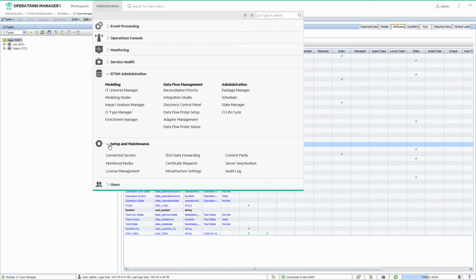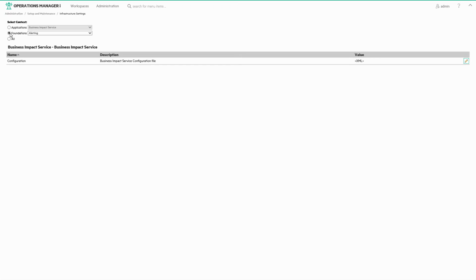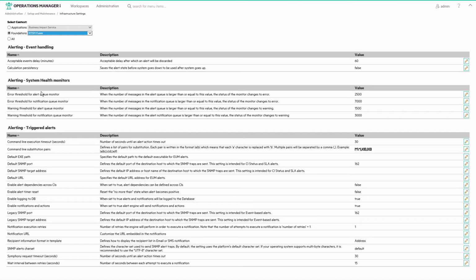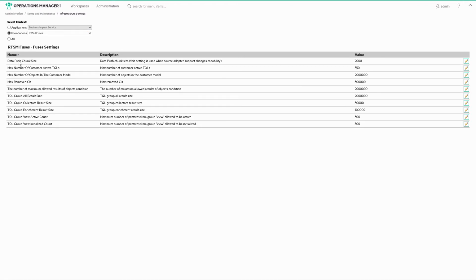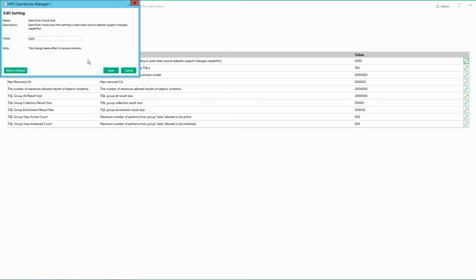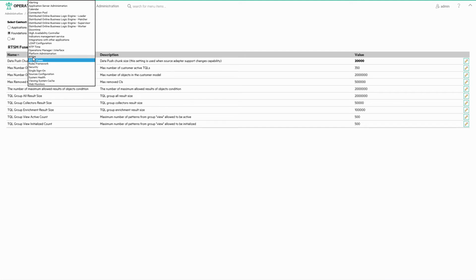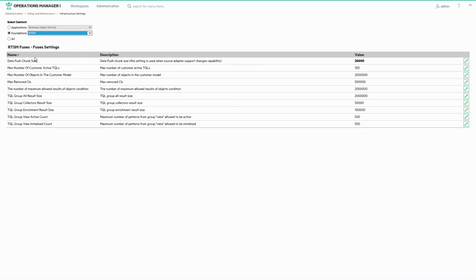Then go to Infrastructure Settings, Foundation, RTSM fuses, and select Data Push Chunk Size and change the value to 20,000. Please note that you can change this back to 2,000 after the initial topology synchronization. You can now change the value of object root back to its default value.